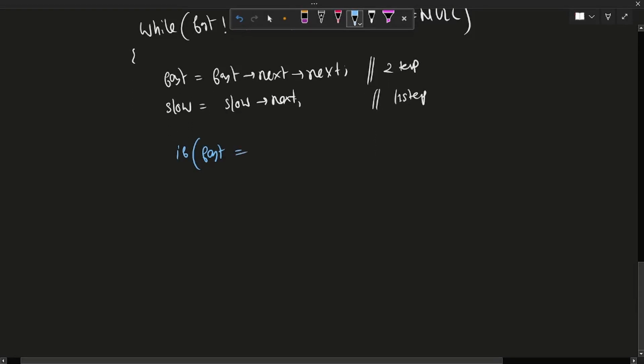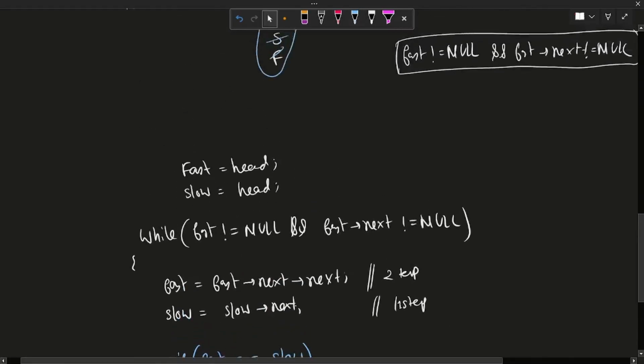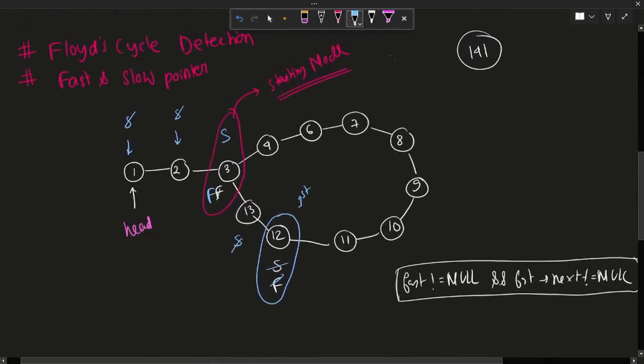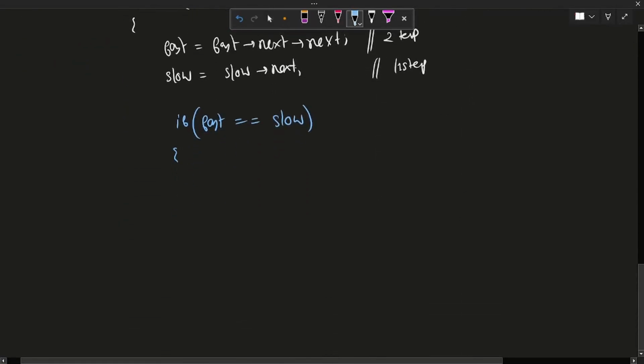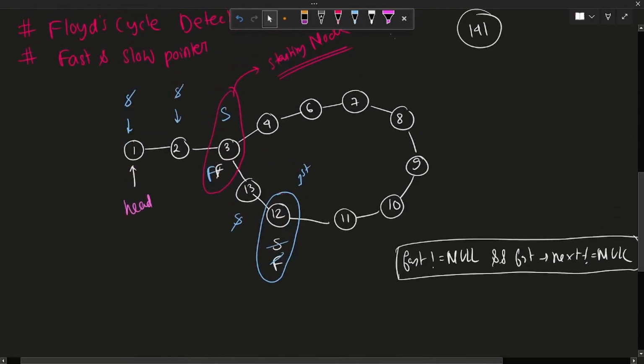We'll run an if condition: if fast equals slow. If we have fast equals to slow, what we did was we took any of these pointers, either the fast or the slow, and set it to the head. Let's say we set the slow pointer to the head. Then we ran a while loop and move the slow pointer by one step and the fast pointer by one step, and keep moving until we find a node where slow and fast meet.